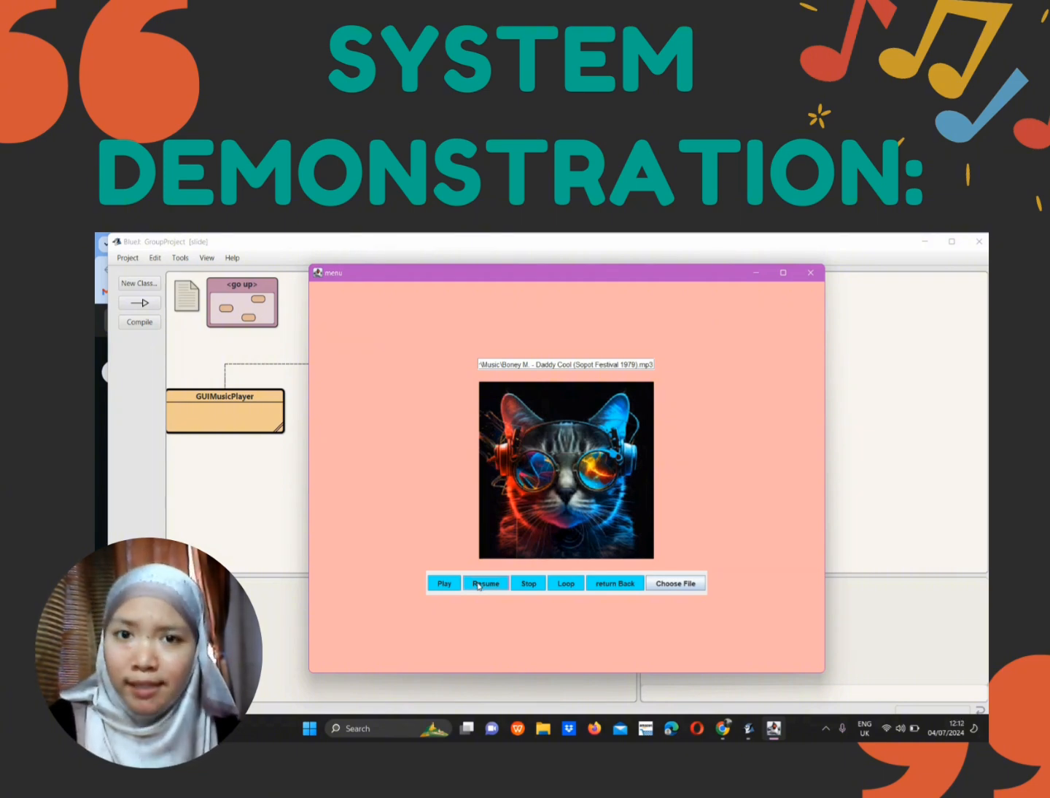But how about the resume button? When we click the resume button, the resume label changes to the pause label, and the music also plays again. And how about the stop button? When we click the stop button, our music will stop. So now let's try to put our music in a looping stage. But first, we need to play the music first.